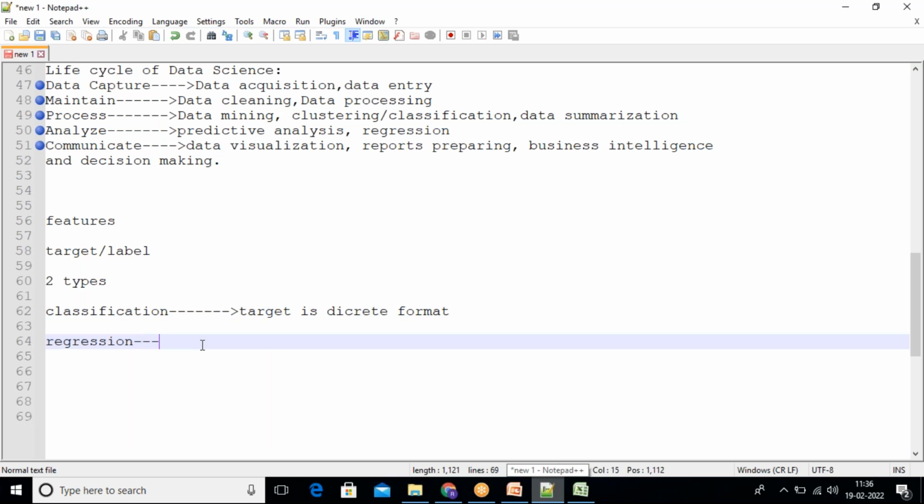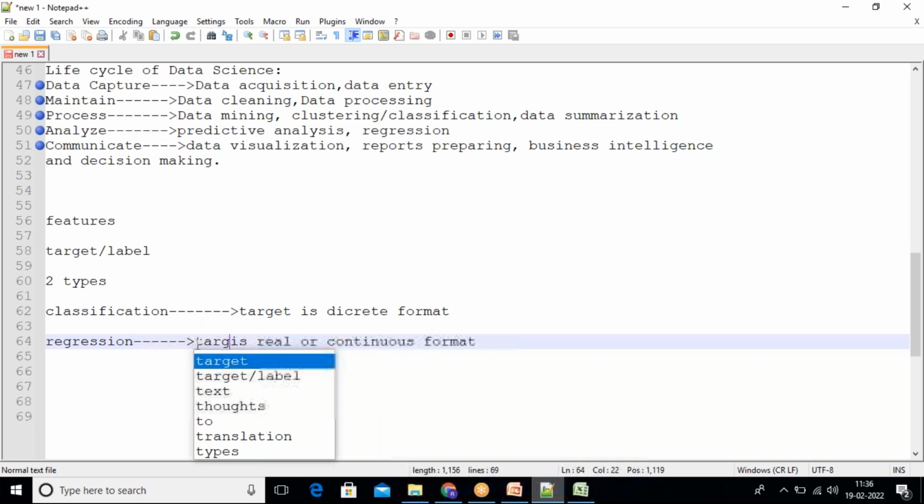And a problem where the target is in real or continuous format is called a regression problem. A problem where the output or the target is real or continuous is called regression.